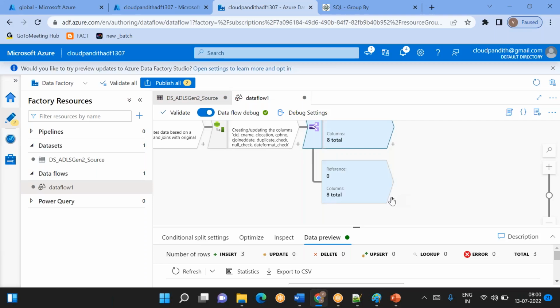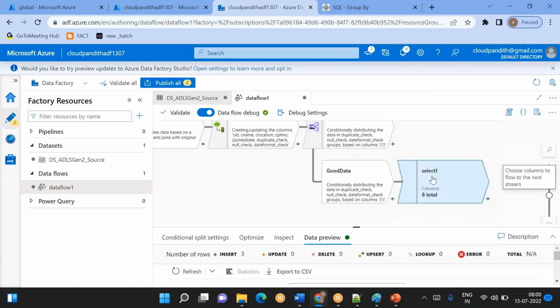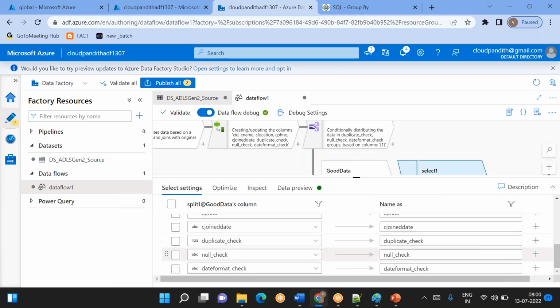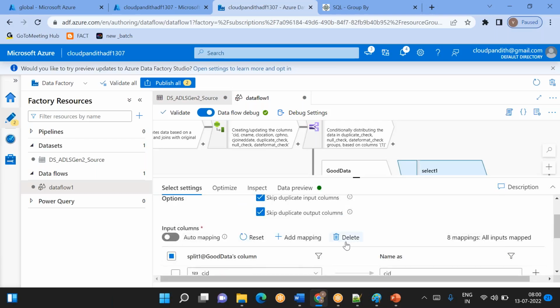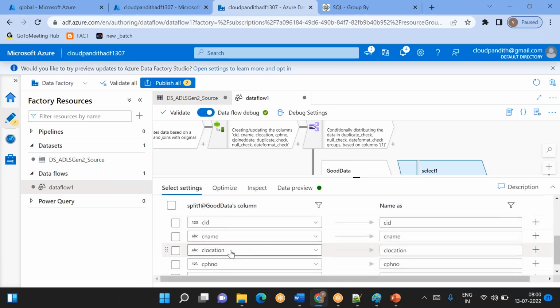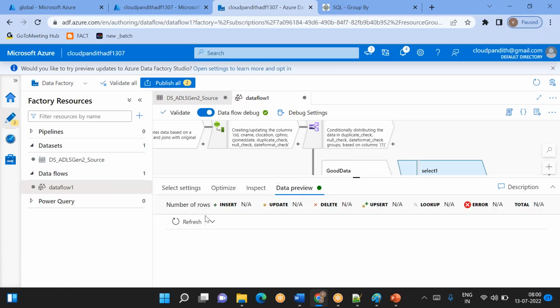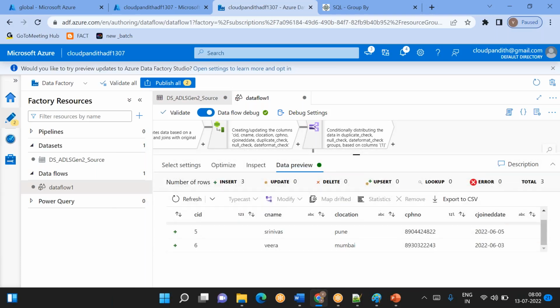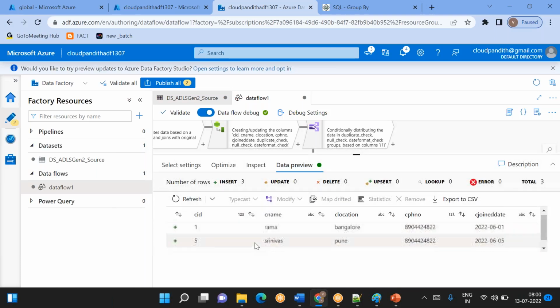Now, from the good data, remove the columns which you don't want. Use the select transformation. Which columns you don't want? Duplicate check, null check, date format check. Select them, click delete. So deleted. So you have only the CID, CNAME, C location, C phone number, C joint date. Data preview, refresh this. You can see here 1, 5, 6. So only 3 rows are there which are good.